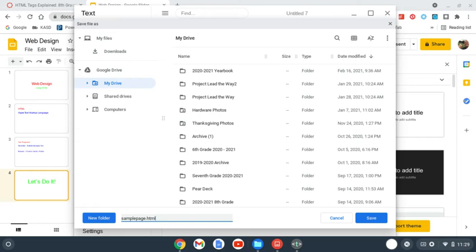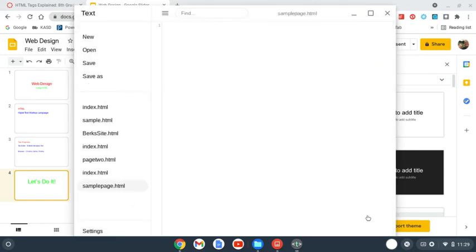But we do not put any spaces. The internet does not like spaces. So it's .html, not .html.text, not anything else other than .html. It will not become a web page if you do not do this correctly. All right, so now we're going to go to save.